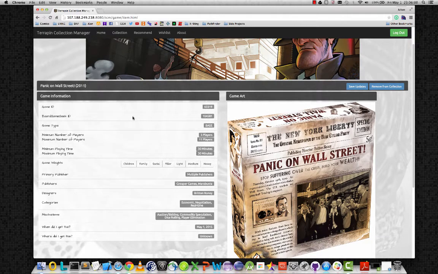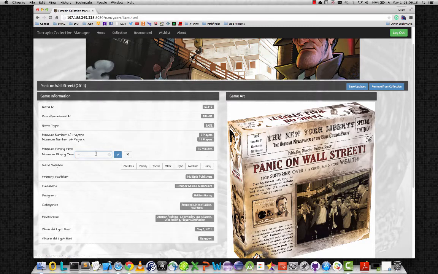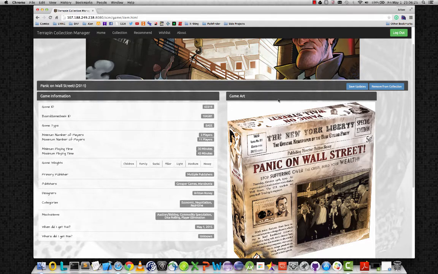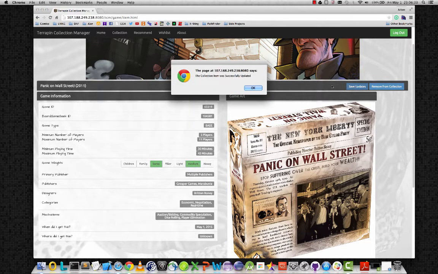Here I see all of the information that is available and I'm allowed to make changes to this game. So let's say I know from experience that playing Panic on Wall Street typically takes more than 30 minutes. I can come in here and edit the time to now make it 45 minutes as the maximum playing time. And I know this is a social game and it's a medium weight game. So once I've made these, I can save my changes.